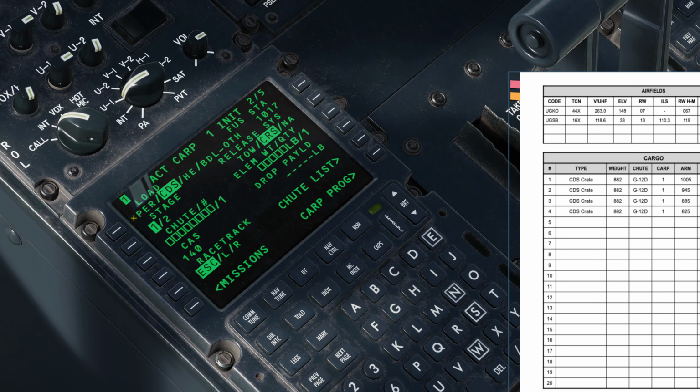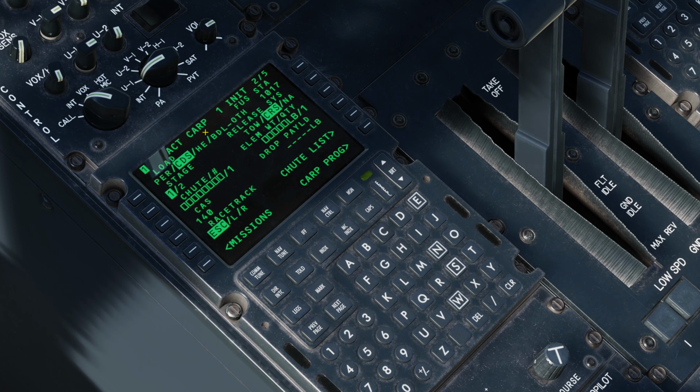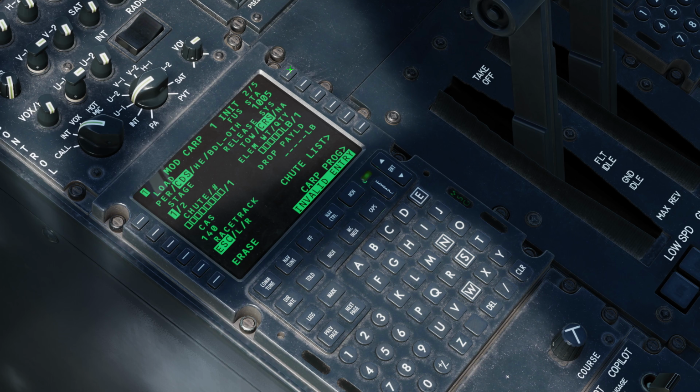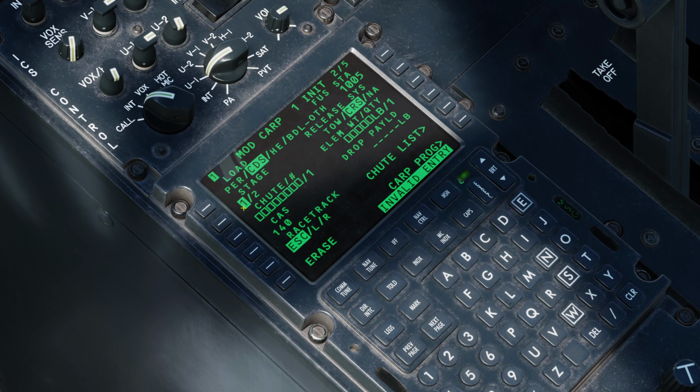Your first option determines your load if it's personnel, cargo, heavy equipment, or bundles of others. In this case, we'll do CDS, or containerized delivery system. In the fuselage station value, you should enter the farthest back row that you have a crate occupying. Stage allows us to determine whether we're doing a single stage low-level drop or a 2-stage high-altitude drop. This will be a low-level drop.